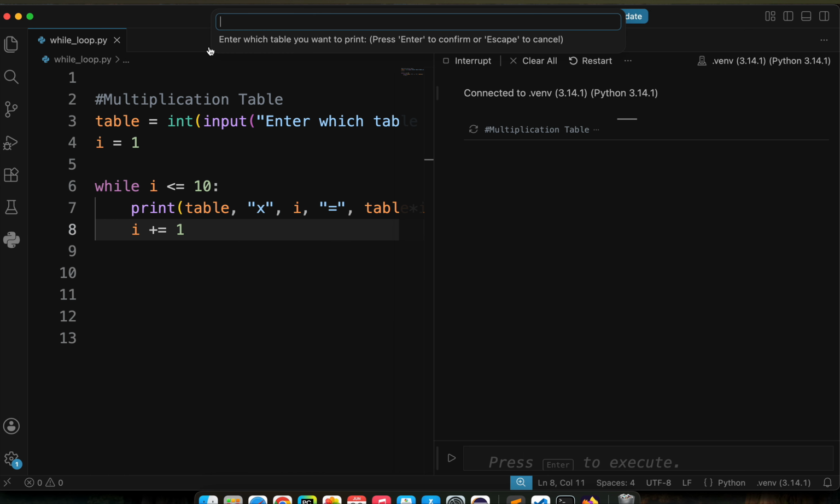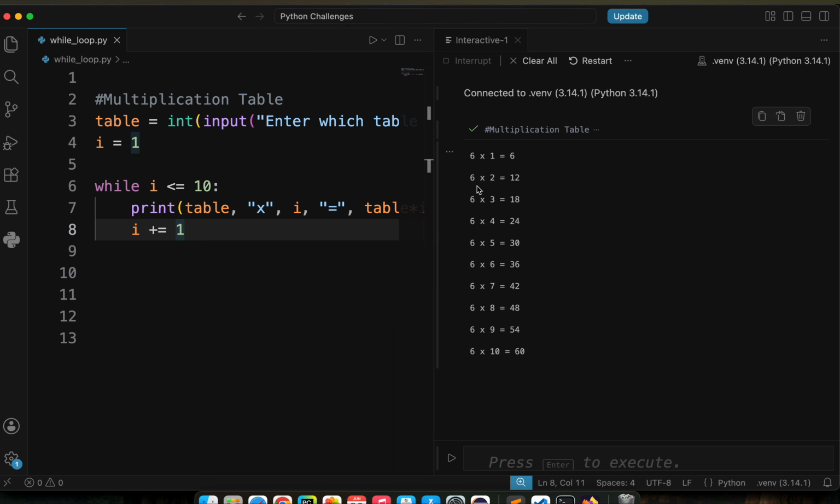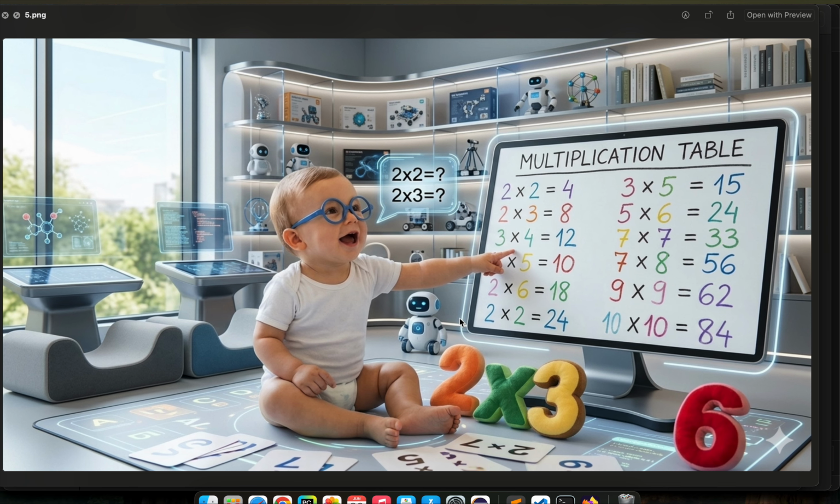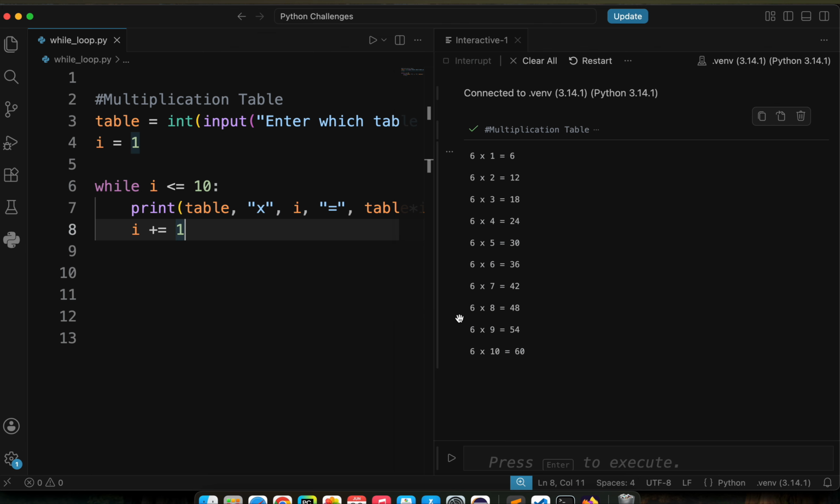Look, at the top: enter which table you want to print. I want simply the sixth table. The number is 6. Look, I got the output. So baby, are you happy with this output? Of course he's happy.